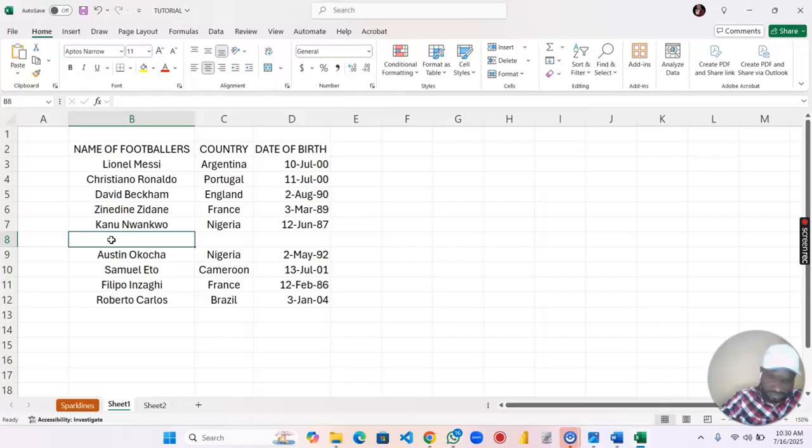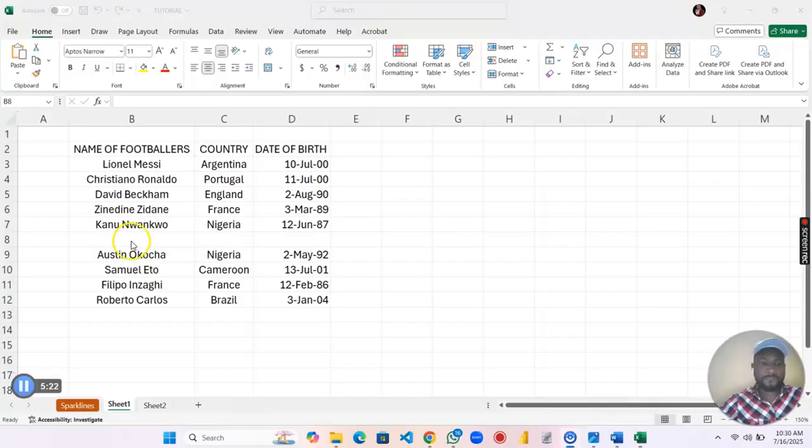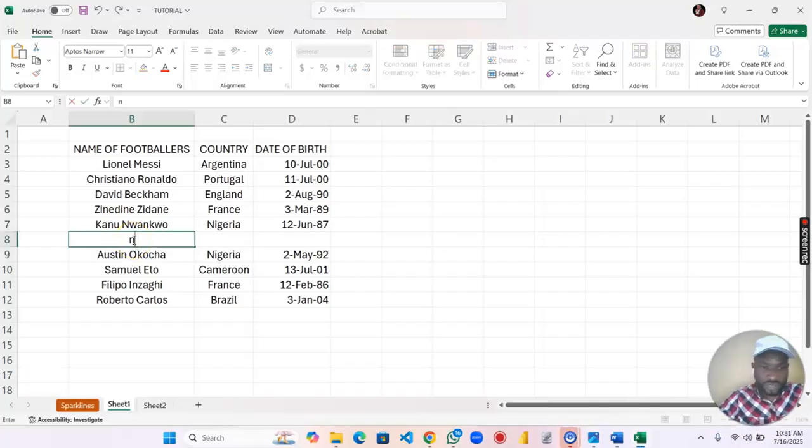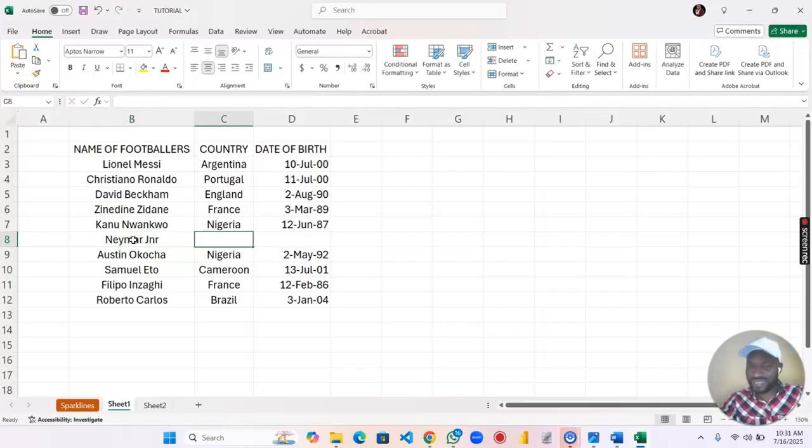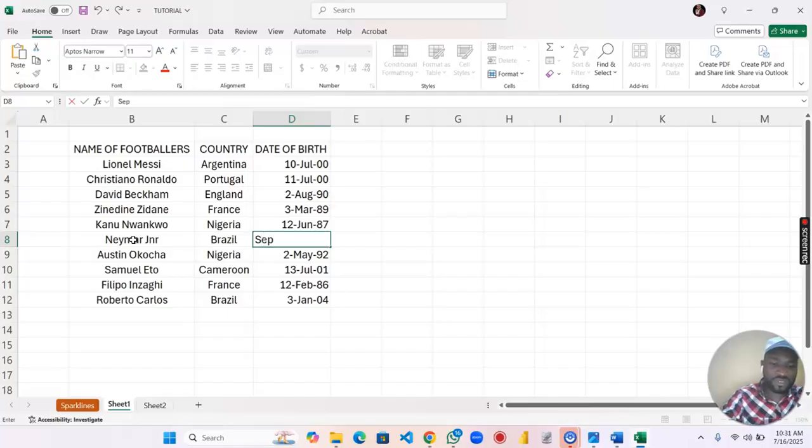Okay, so I think let's add Neymar Jr. We don't know what his name is, and I'm not sure what country he's from. So in case I didn't get this right, please don't blame me, don't crucify me. I'm not a football person. All right, so let's assume his date of birth is September 15. He's quite young, so let's say 2005.